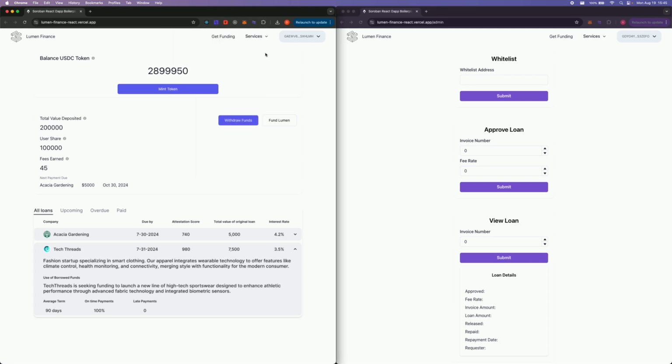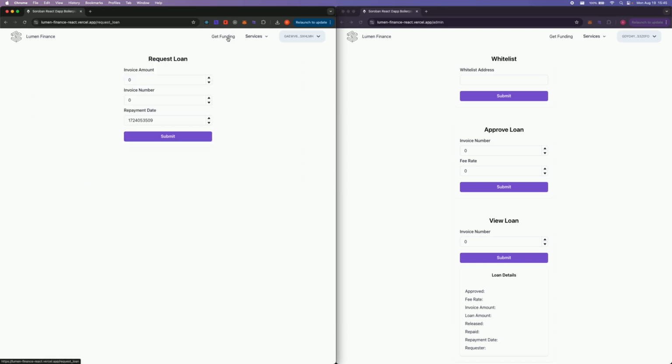Yep. So I'll click on get funding. This is the invoice amount, invoice number, and the repayment date. Maybe I'll put the invoice amount as 50,000, and I'll put the invoice number as 2. For the repayment date, maybe I'll just increase it by a few minutes.